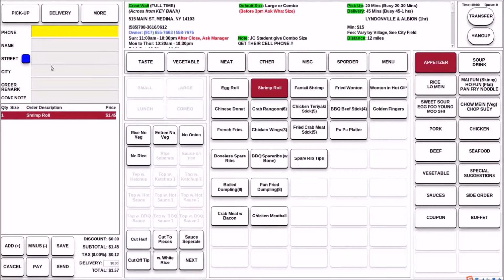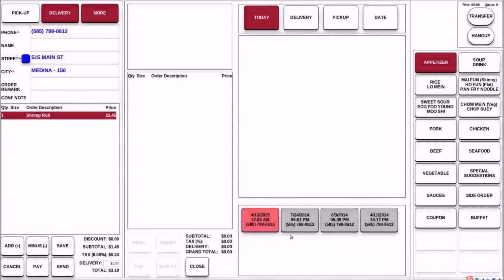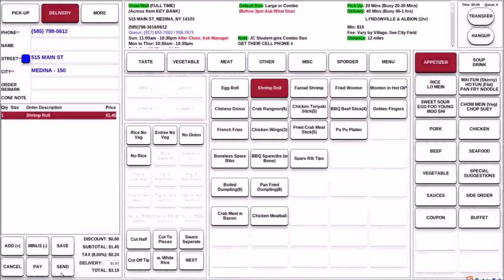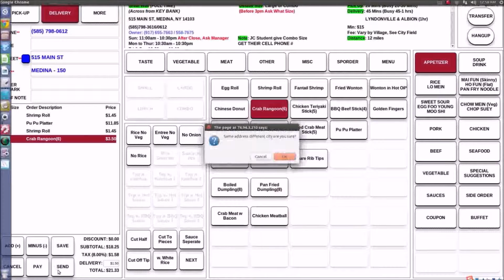So sending an order is when you're done with everything. Let me place an order here for delivery. Alright, so when you send an order into the restaurant, this is what you do. You would send it into the restaurant. Let's place an order here. You send.